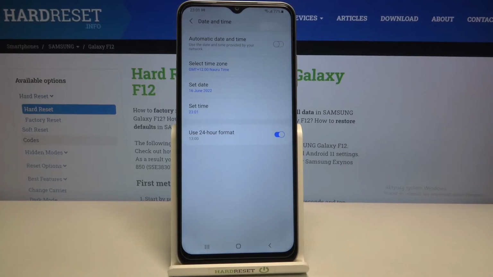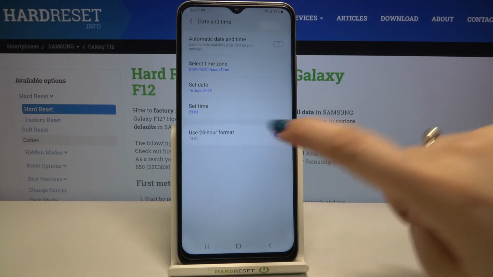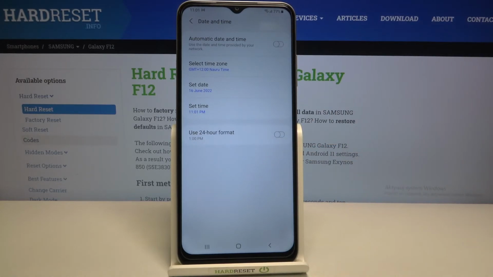Under it you've got also the clock format option. So right now you're using 24-hour format. If you'd like to use 12-hour format, just turn off this option and it will be immediately applied also.